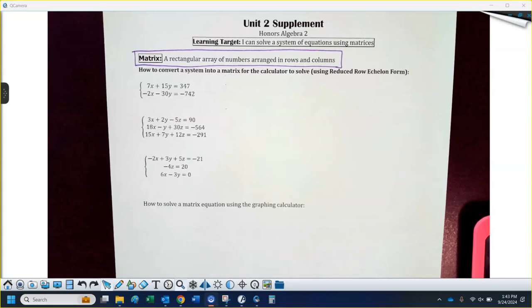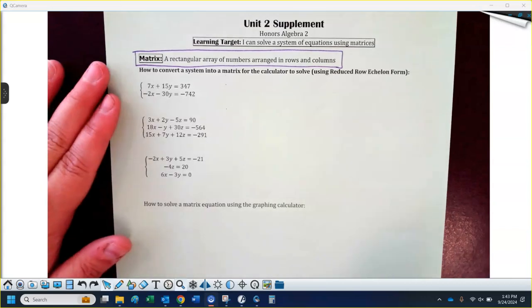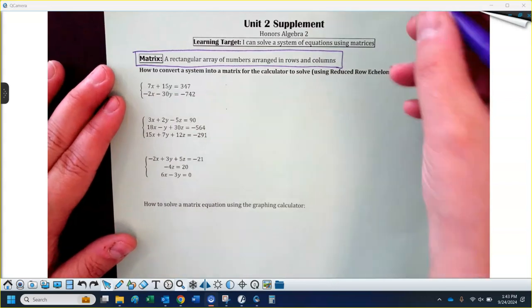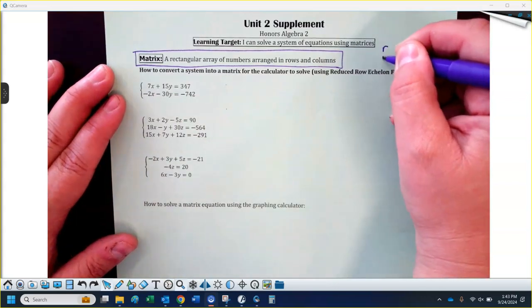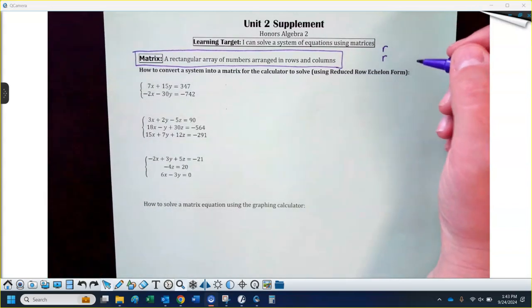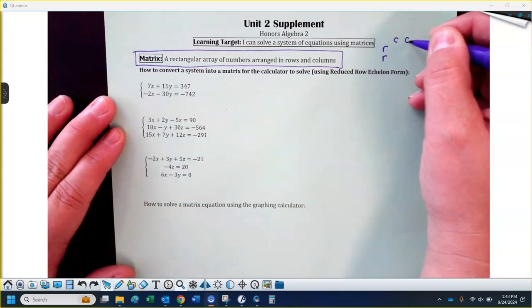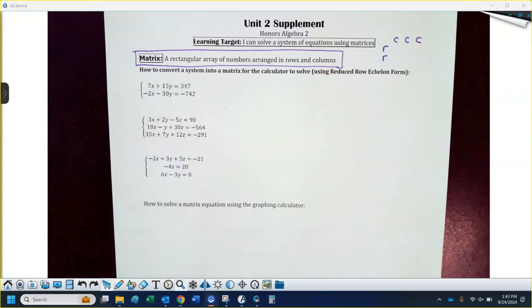But a matrix is basically just going to be numbers. There's no variables involved, in what they call a rectangular array. And that rectangular array is arranged in rows and columns. The rows will go down the side and the columns will go across the top. And that will change depending on what kind of a system you're working with.